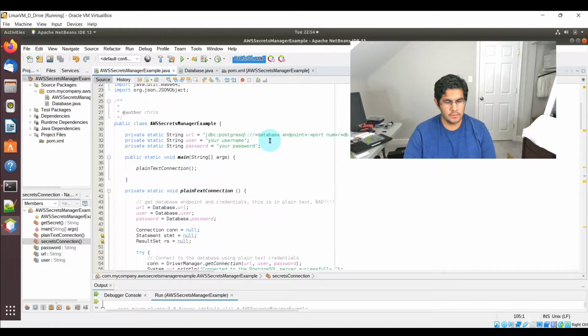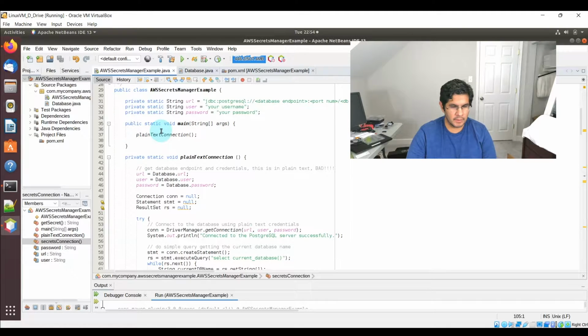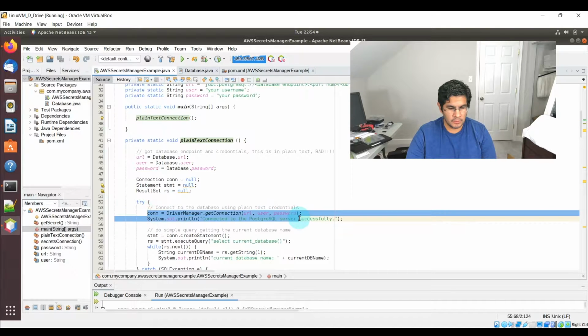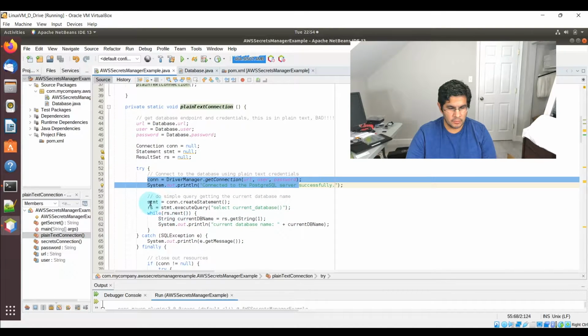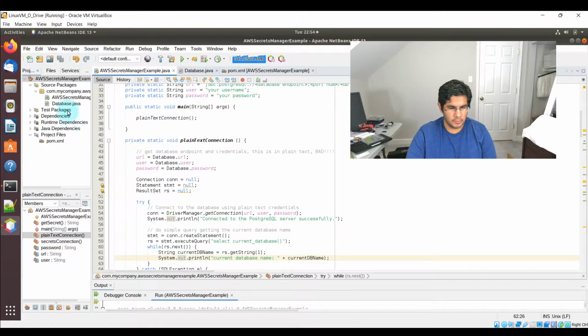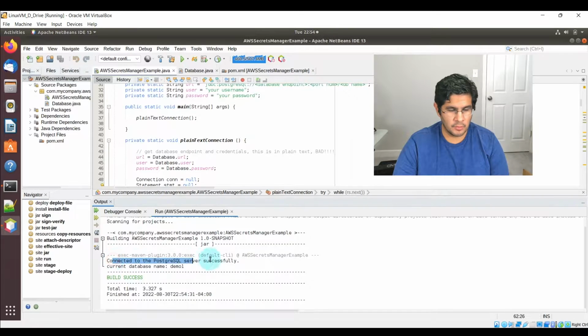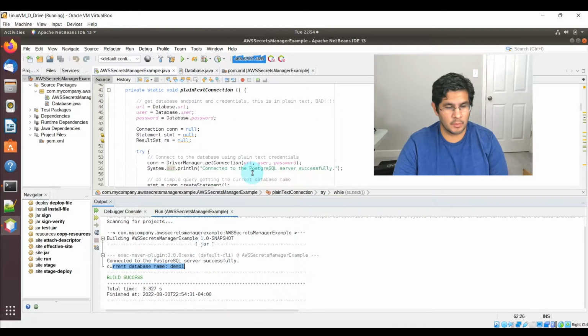Okay guys, here's the example that I mentioned that was pretty bad because it has the credentials and database endpoint in plain text. You can see here's a simple Java application, which I call plain text connection, where it's going to connect to a database and then do this simple query to get the current database and print it out. So let me just go ahead and run this real quick. You're going to see that it says it was able to connect to the database and that the current database that it's connected to is called demo1.